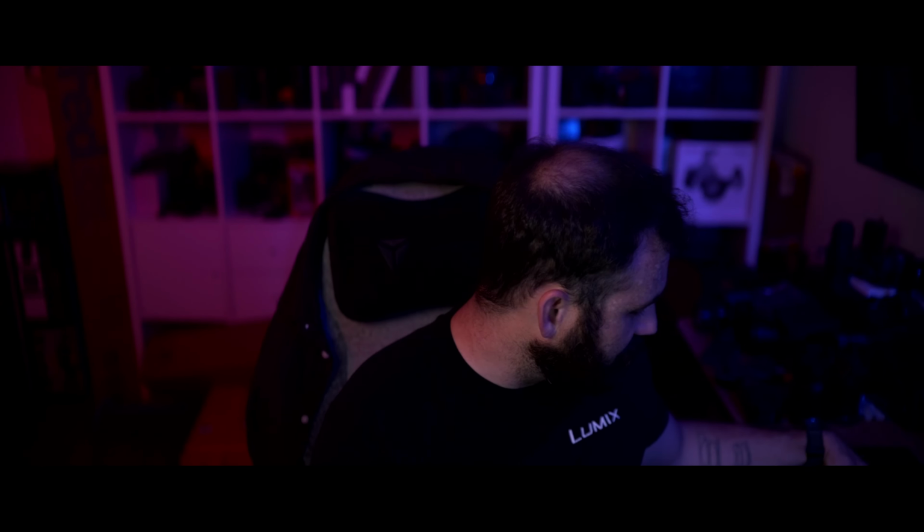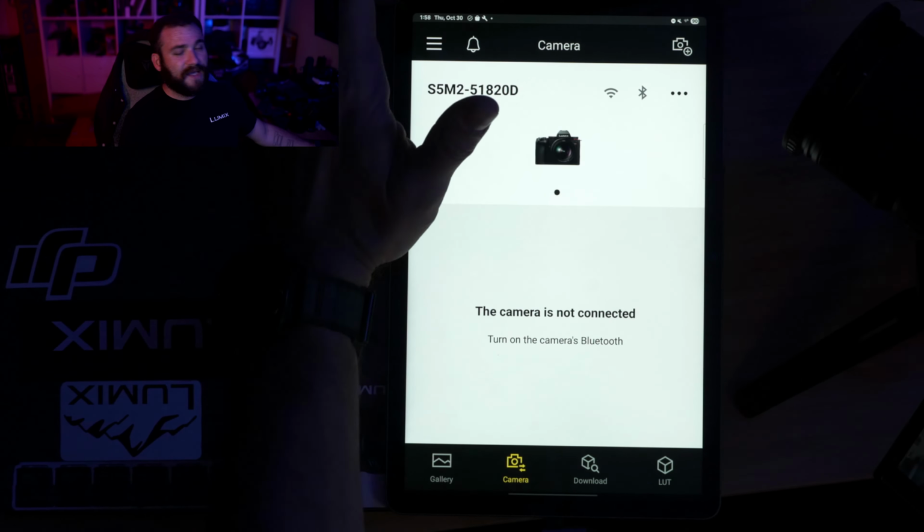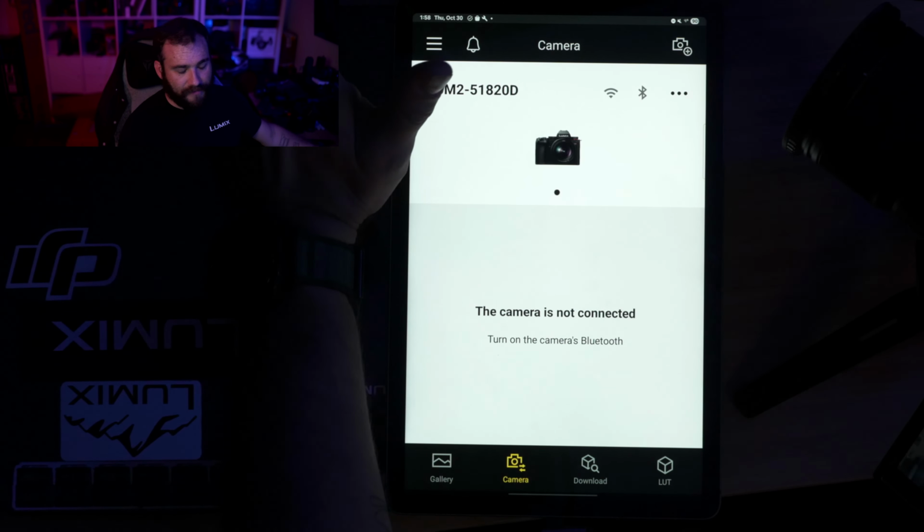I cannot sync my S1II with LUMIX Lab. Yes, so I did mention this before about syncing cameras to LUMIX Lab. So let's talk about this for a little bit. Linking up your camera to LUMIX Lab.